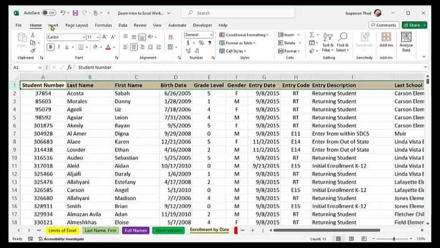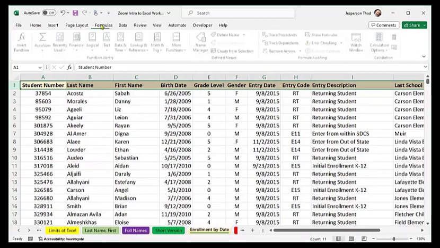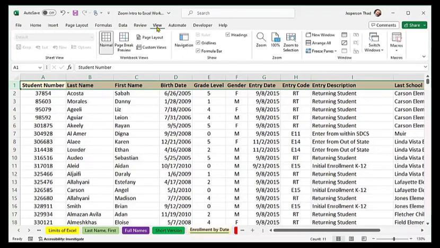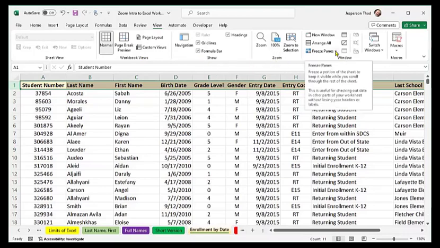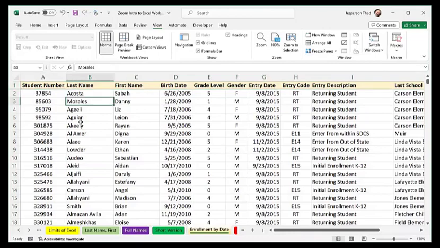And with a little bit of practice, you can think about all the different ribbons that are up there. And you might remember that maybe it's over here in View. And in fact, if I go down here past the workbook group, the show group, the Zoom group, down here in the Windows group, it says freeze panes. And so there's our choice right there, freeze top row. All right, now I'm going to click away from that.